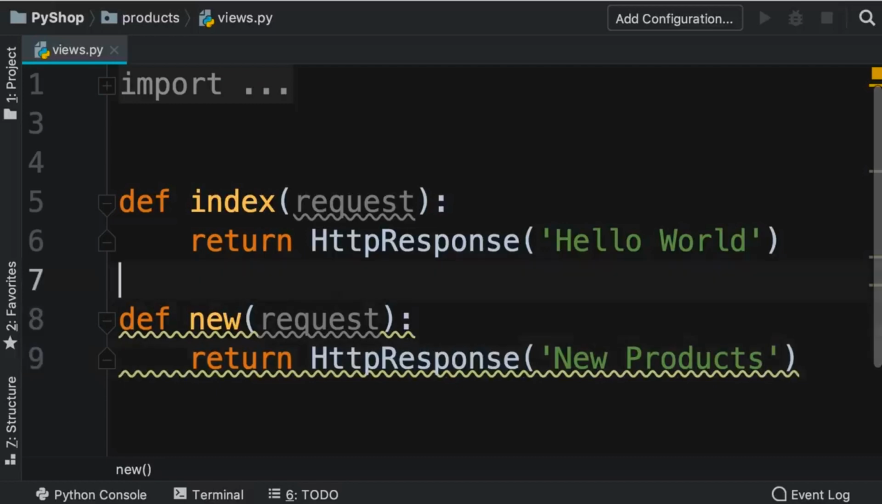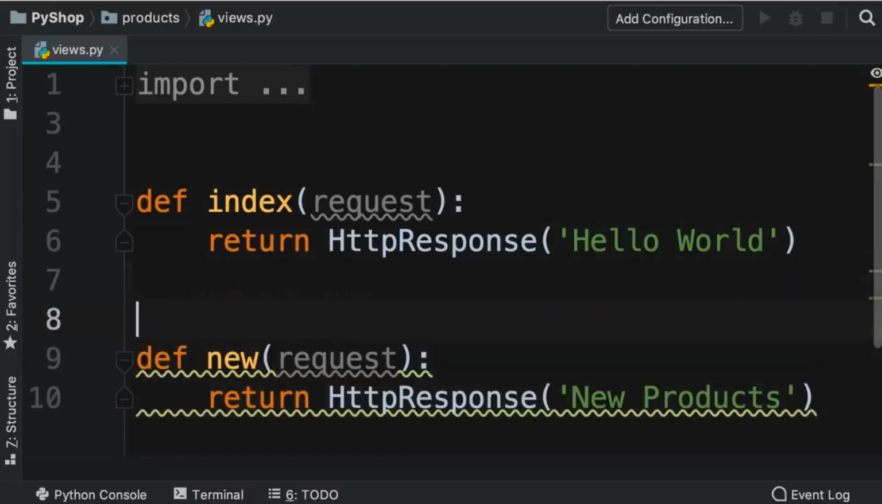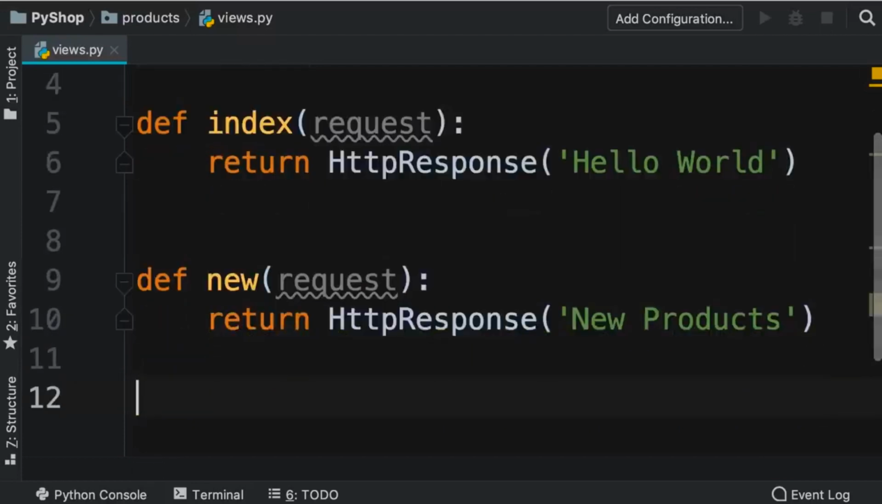That's it. Now to make PyCharm happy, we add another line break here. So we have 2 line breaks after the index function and also 2 line breaks after the new function. These are the best practices defined in PEP 8 to format our code. So we're done with this view function. Now we need to map it to a URL endpoint.